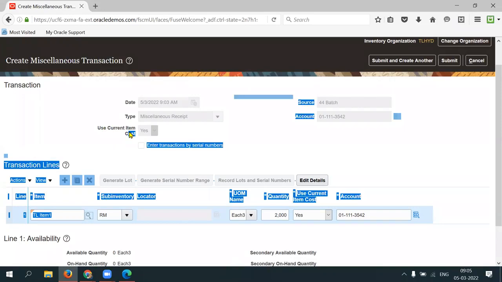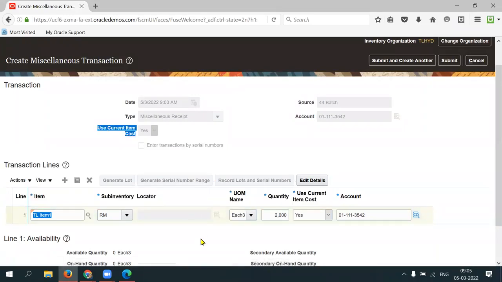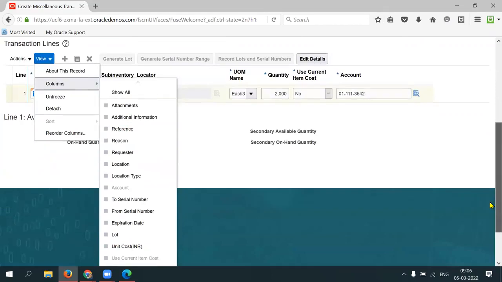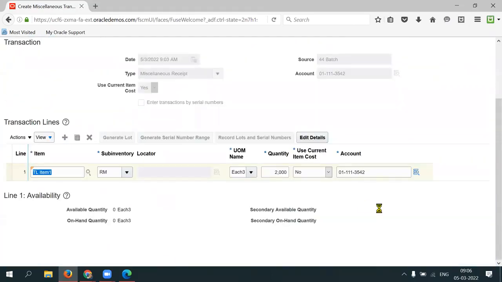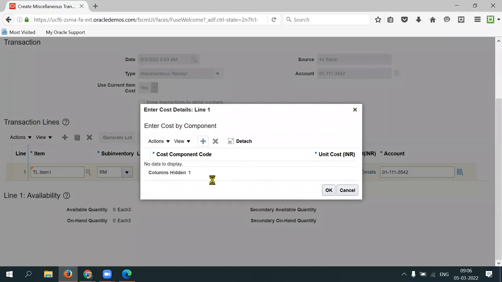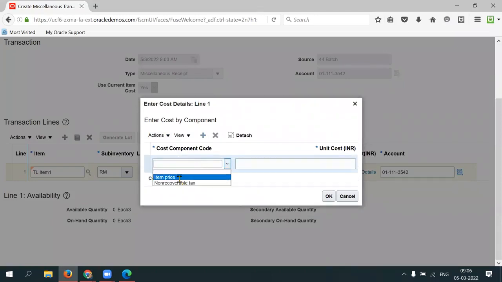Suppose you select yes here, that means you want the application to use the item cost that you defined. Suppose you select no here, you have to provide the item cost here. You click on show the unit cost field here, and enter the item cost for this transaction. The cost of this item is 100.